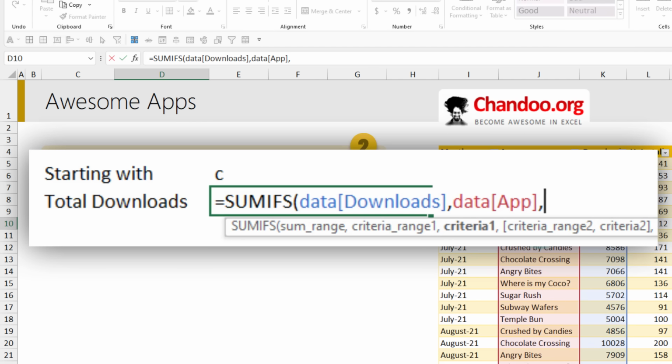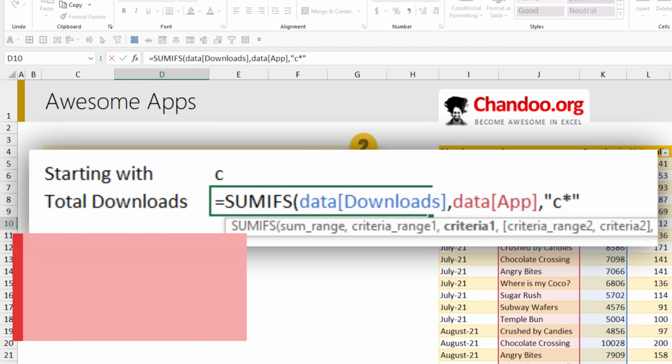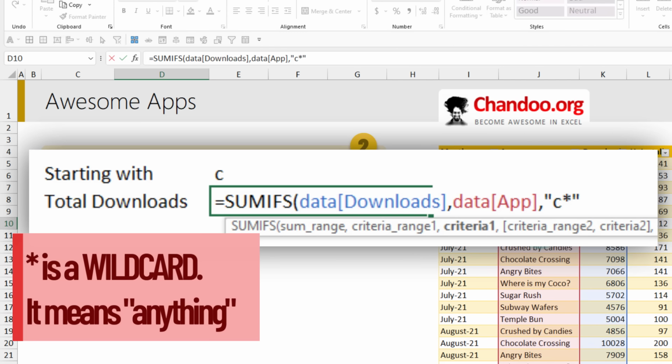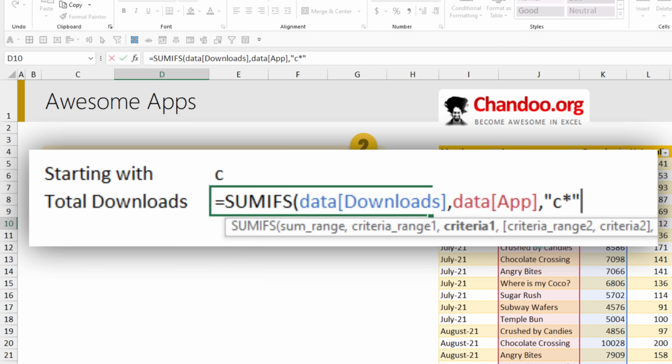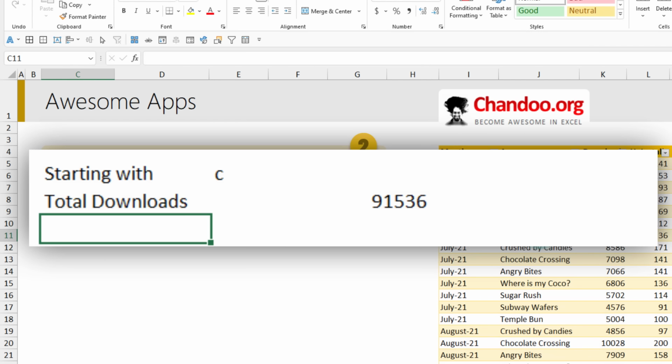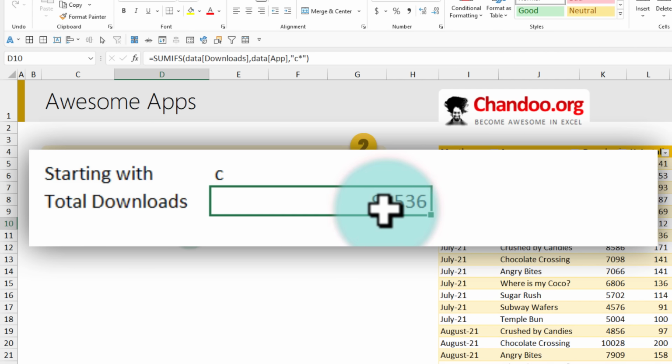So first we will type the formula without linking the input cell, and then I'll show you how to link the input cell. So to do this, we can simply say C star. Star is a special character in the SUMIFS function, and whenever you use star, Excel will just add up all the values wherever the first letter is C. So this is going to give you that total of all the C apps.